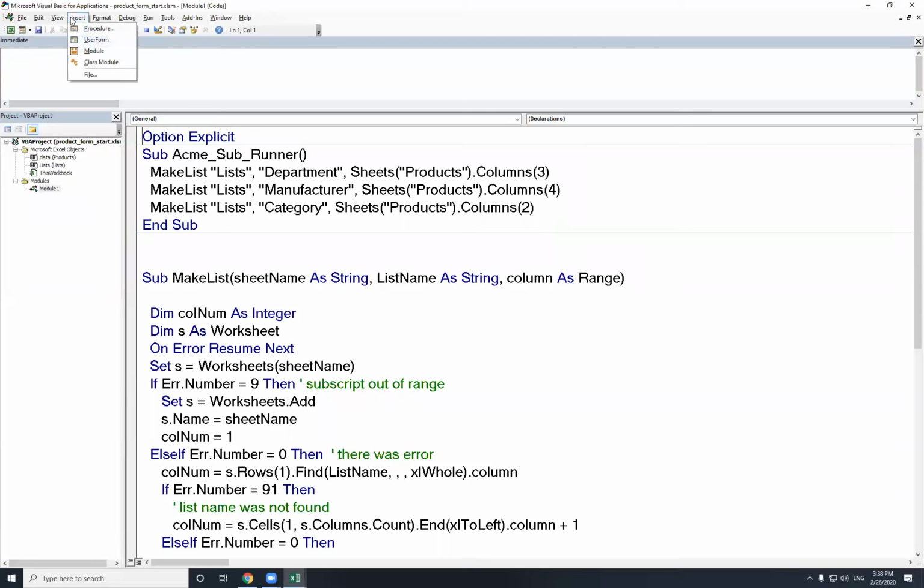But there's more than one kind of module. So far, we've only used here where it says module. That creates what's called a general module. It's just a module that holds sub-procedures and function procedures that we can call from anywhere. There's another kind of module here called a class module. We're not going to use the class module here, but let me just tell you what it is.